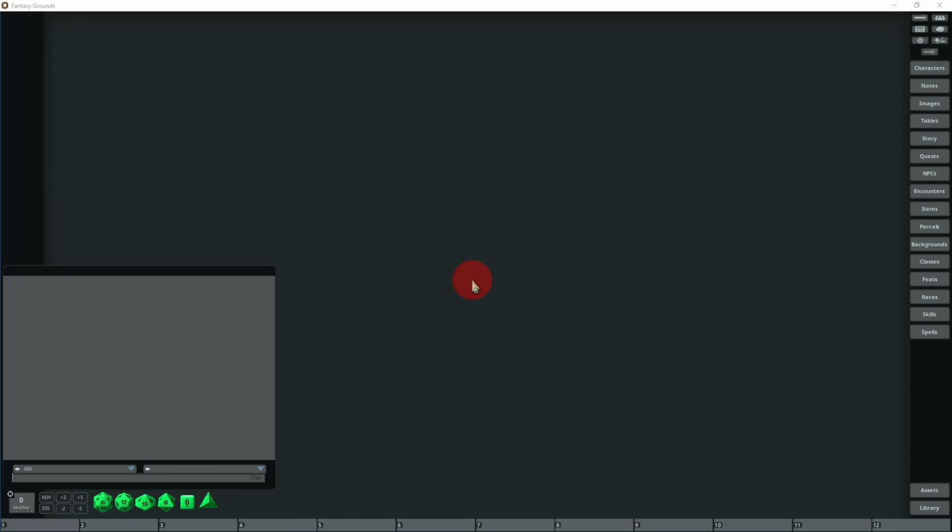Hello everyone and welcome to another Fantasy Grounds Unity tutorial, and in this video I'm going to be showing you everything you need to know about the dice in the Fantasy Grounds Unity program. So as you can see, they are located in the lower left hand corner, and this is the D&D 5e rule set. So obviously there's everything from a 4 all the way up to a 20-sided die.